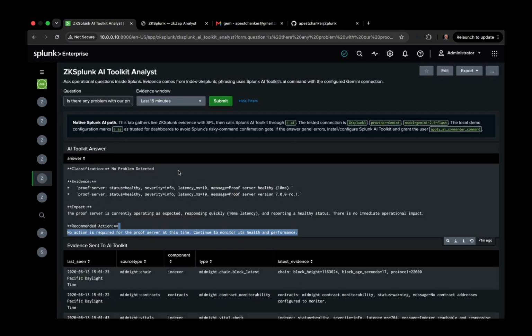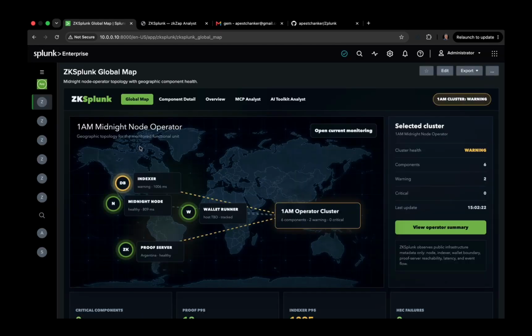Now we are going to simulate an attack on the proof server, which is the one that we can control in the local environment. And then, for you to see how all this works, I'm going to take down the proof server, and we're going to see that the service stops and generates a critical event. So I stop it. There we go.